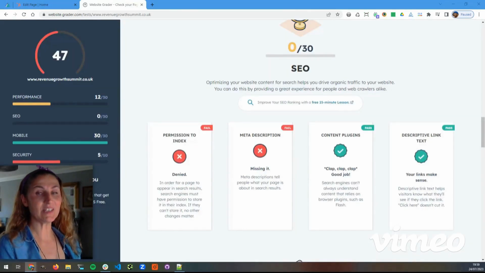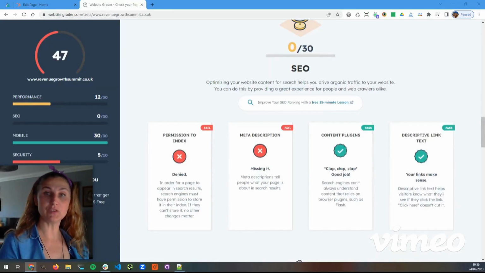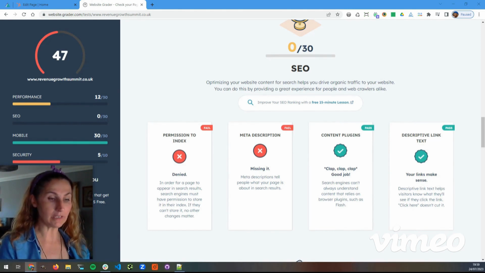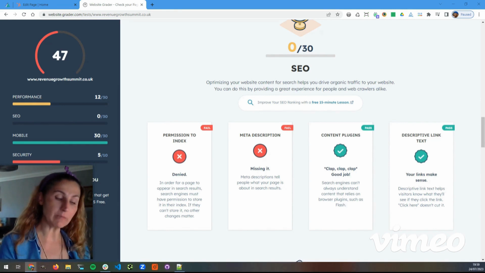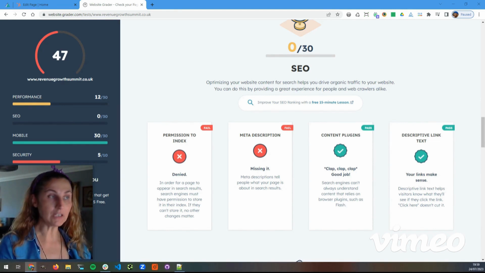Okay, now let's take a closer look at the content plugins metric. Search engines mostly depend on HTML and textual content to crawl and index web pages. However, when content heavily relies on browser plugins like Flash animations or Java applets, it can create some hurdles for search engines in fully understanding and ranking that content. This is where the content plugins metric of the HubSpot Website Grader tool comes into play.